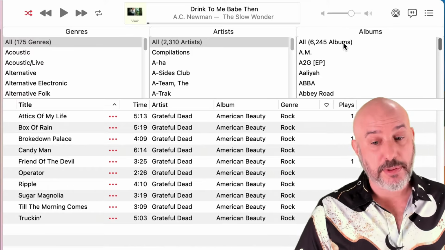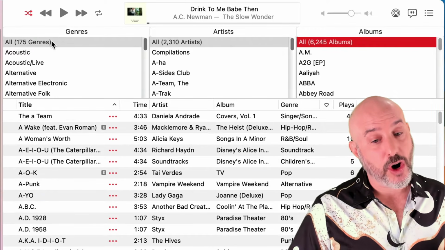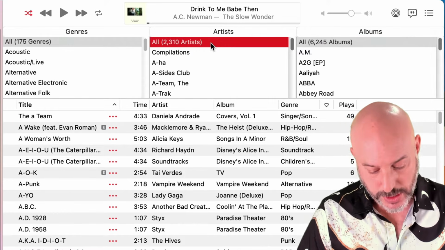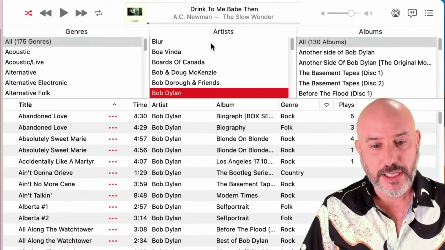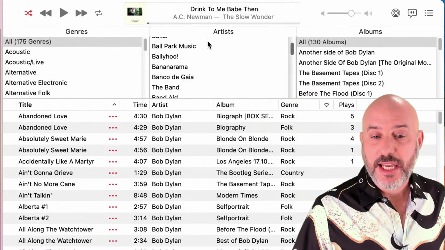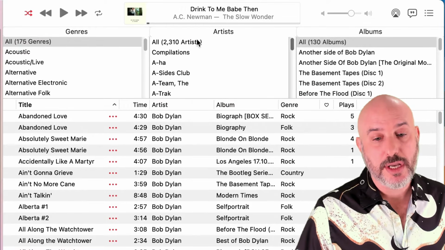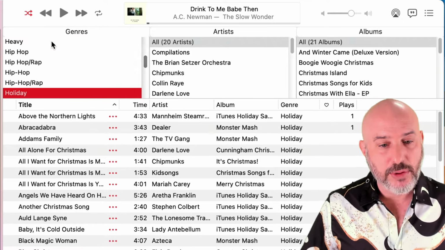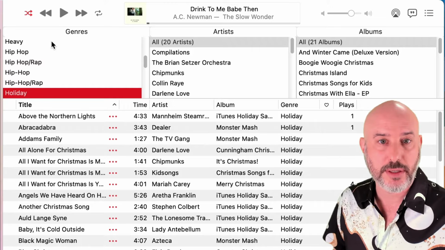And as we discussed before, if you click on the All section for either the genres, the artists, or the albums, and you start typing, it'll jump you right to that person. So, for example, if I want to find my holiday music, I can click on the All Genre section and just start typing holiday, and it will immediately highlight my holiday music.